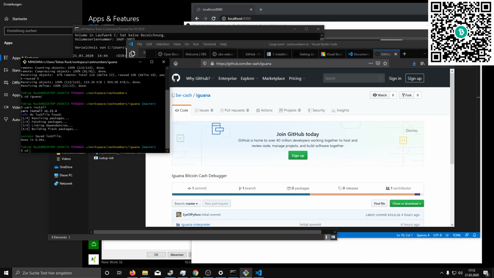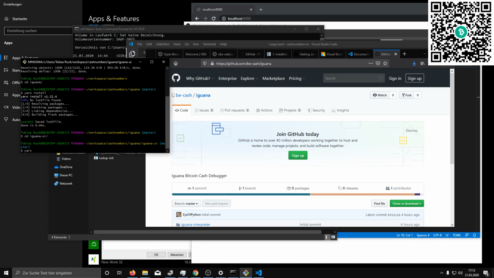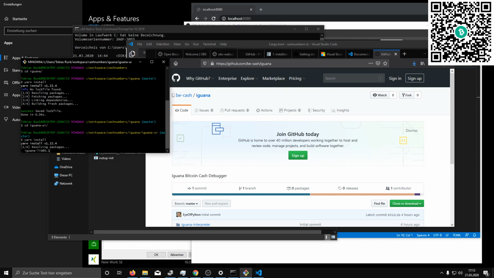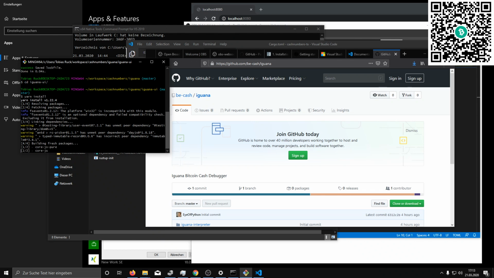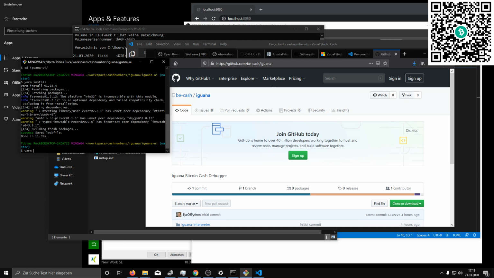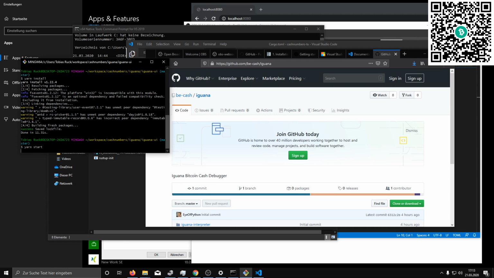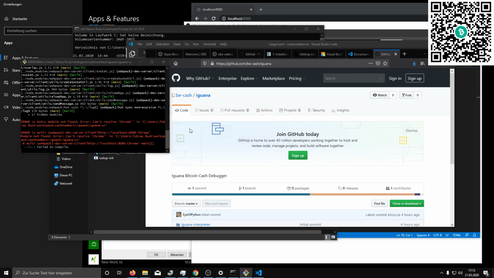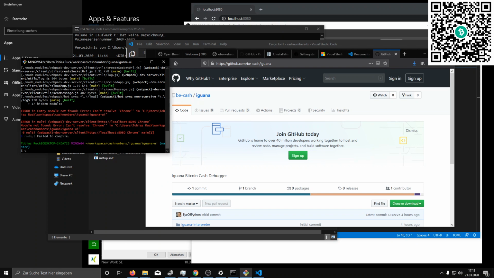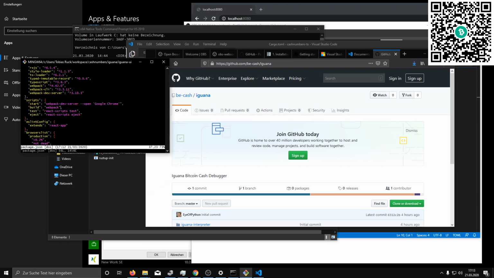Oh yeah, we need to go to Iguana UI. Yarn install. Now we should be able to use yarn start. Yeah, okay, it can't find Google Chrome. So if that's the case, you can just change the package JSON and remove this part here.